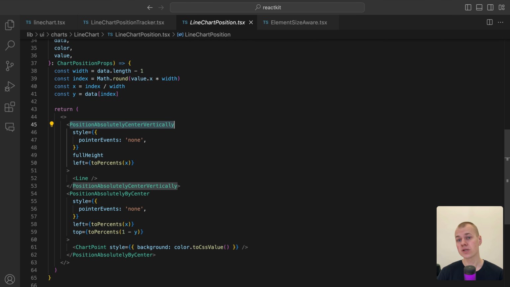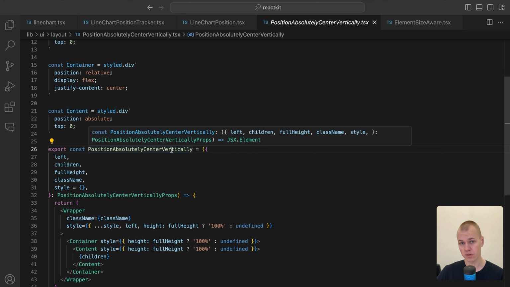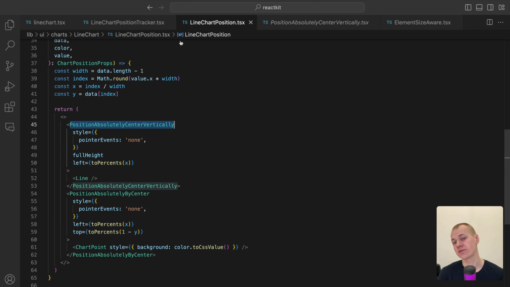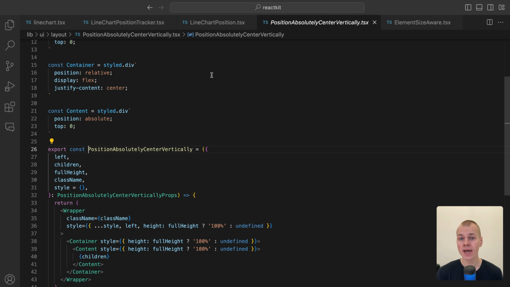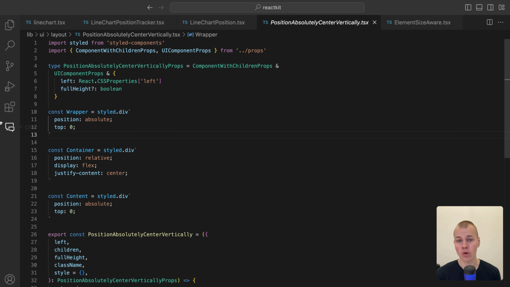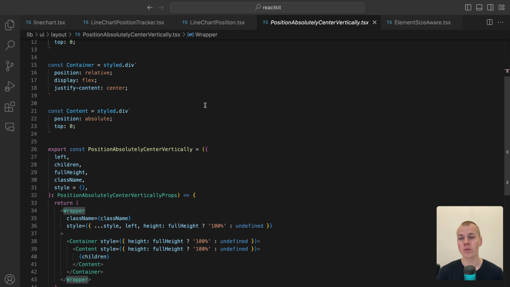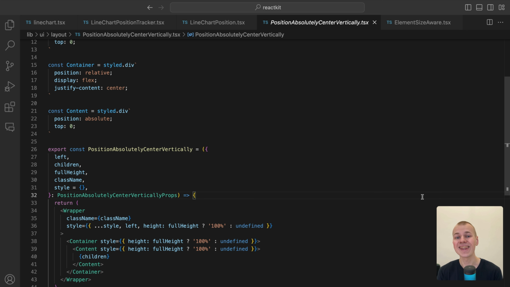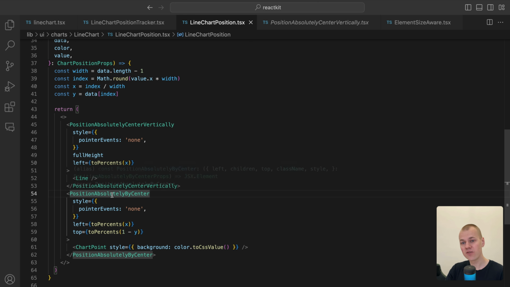To position a dashed line, we utilize the PositionAbsolutelyCenterVertically component. This component allows us to define the line's left position by converting the X value into percentages. We set the full height property to true, ensuring that the line extends across the entire chart's height. The PositionAbsolutelyCenterVertically component creates an absolutely positioned wrapper with the top property at 0 and the left property at the specified value. Inside this wrapper, we place a flexbox element with relative positioning and justify content center to align the line vertically in the center.